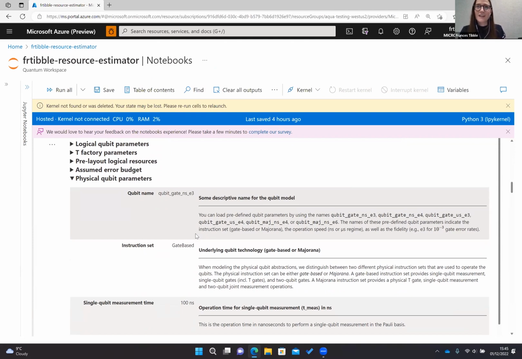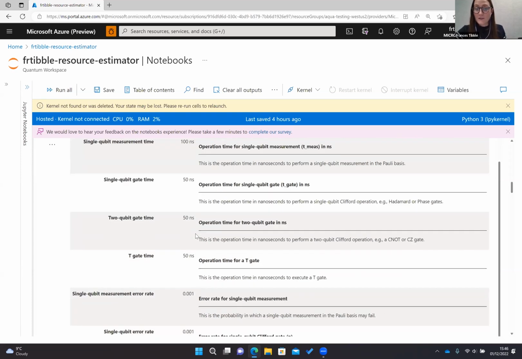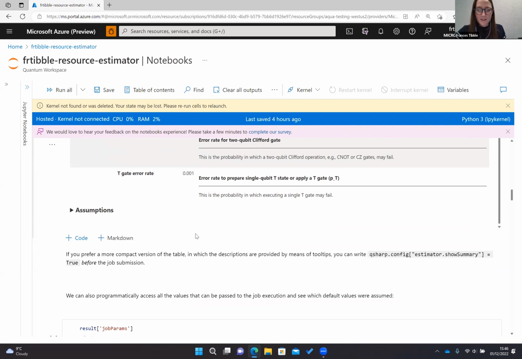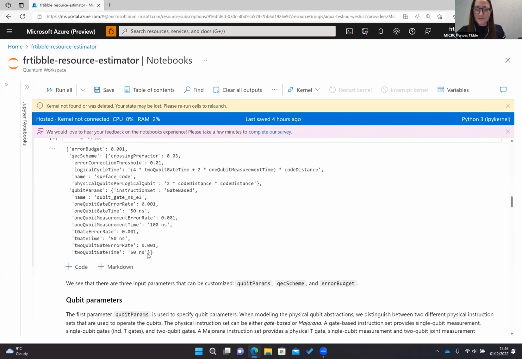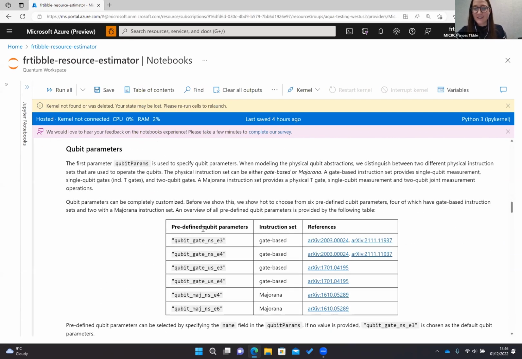So whether you've got a superconducting device, a photonic quantum computer, or an ion trap quantum computer, each of those you can describe with different qubit parameters in a way that you could run this resource estimator. So I'm just going to scroll down, and just to put more detail to that, these are things like the gate error rate, the gate times, the measurement error rates, the measurement times, and these might not mean anything to you, which is perfectly fine, which is why we have a number of predefined qubit parameters.